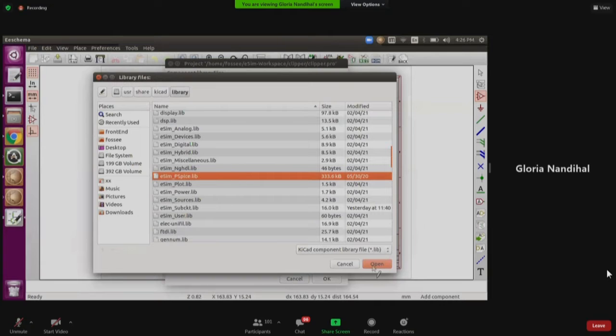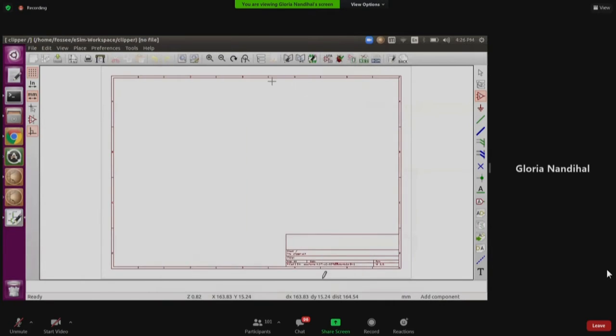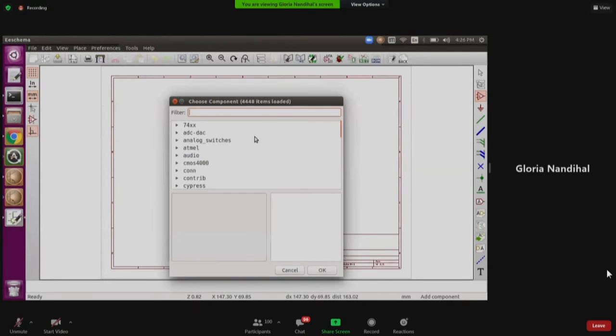Add the esim_pspice.lib. See, now the library has been loaded, right?